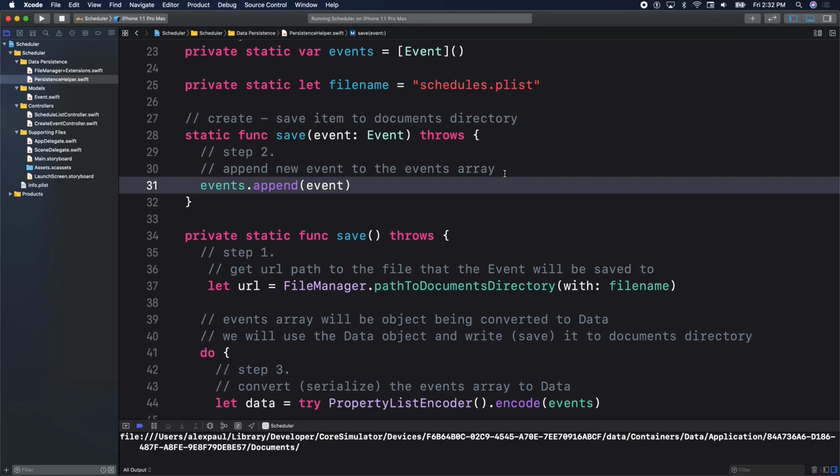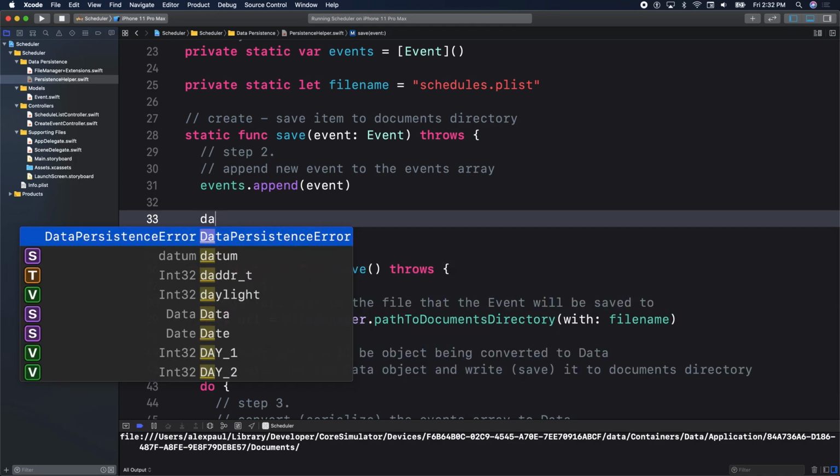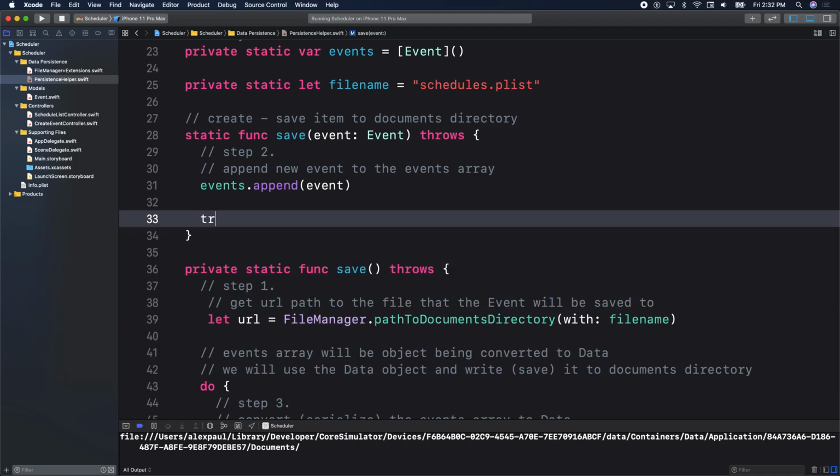Okay, cool. Great. So here we have, what are we doing? We're saving here. So try to save the event. You got it? Yes, sir.